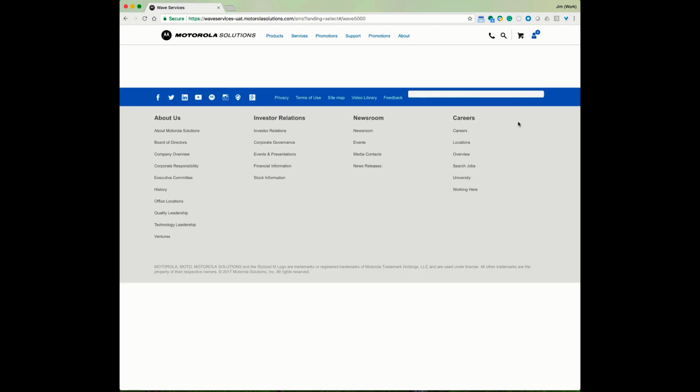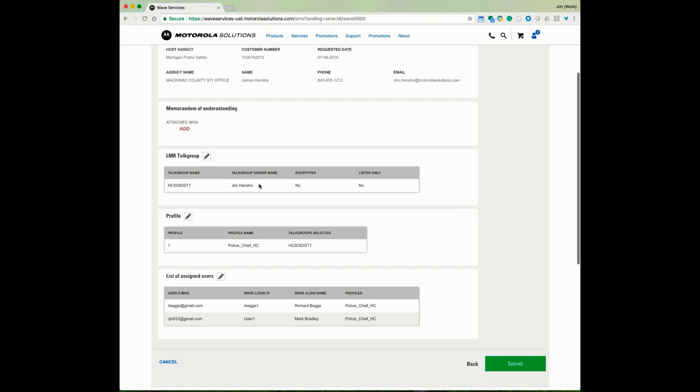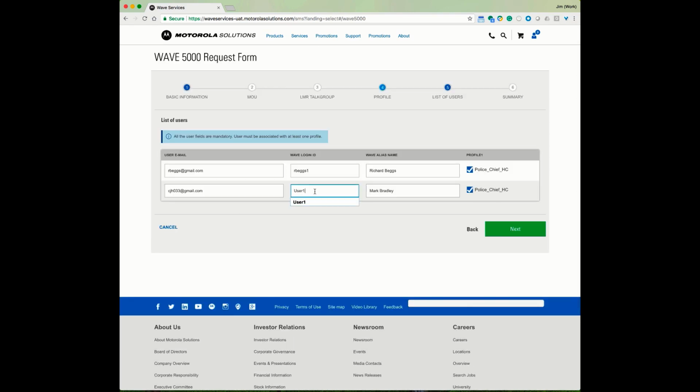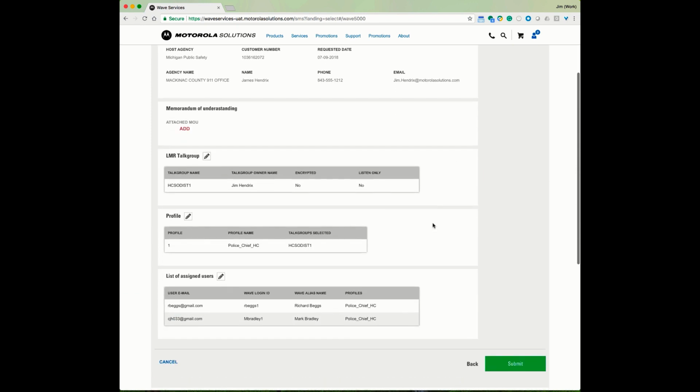And we want to edit this. So now we can scroll down to the list of assigned users, and we see where it says user1, and we're going to make this M Bradley 1. And now we'll click next. We've got the information that's there, and we can resubmit.